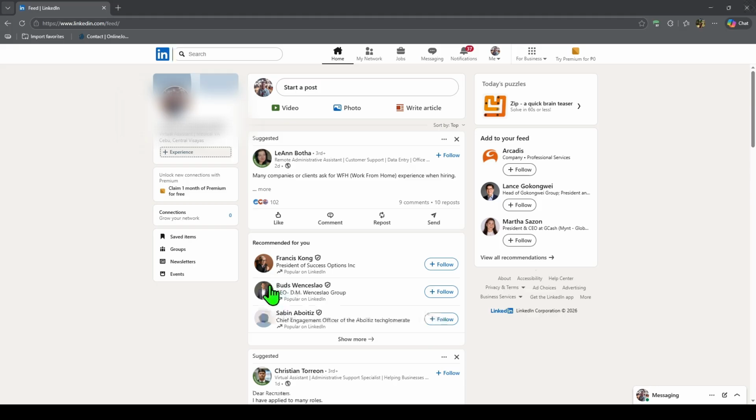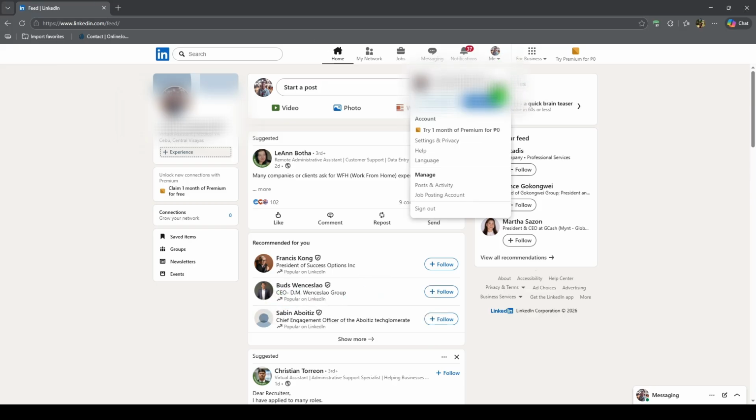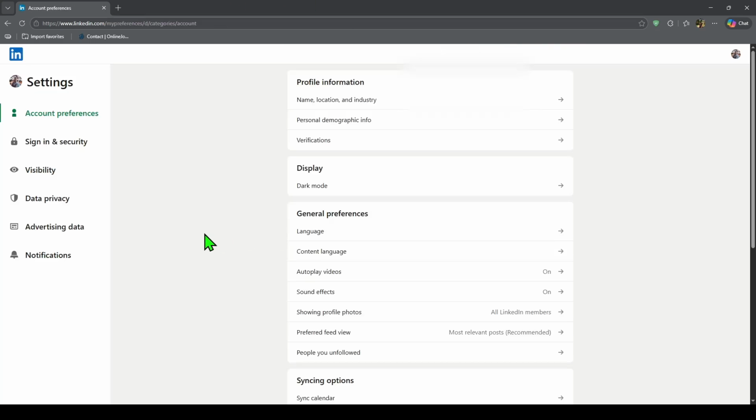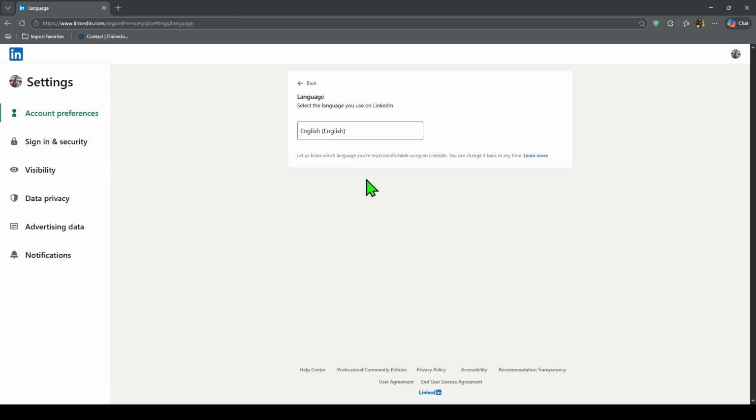To change LinkedIn to English on desktop, sign in to your account and open Settings and Privacy. Look for the language option in your account or Preferences area. Once you find it, select English from the available languages and save the change. In some cases, LinkedIn may refresh right away and switch the interface immediately.